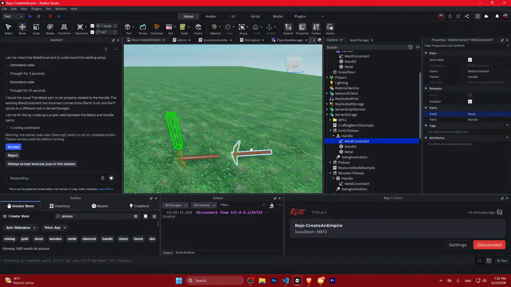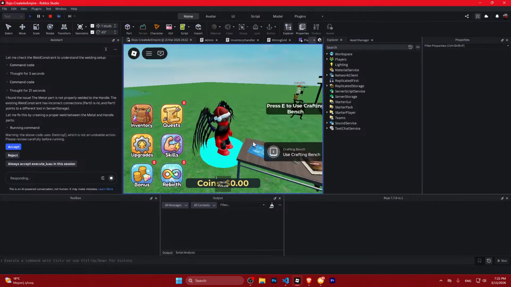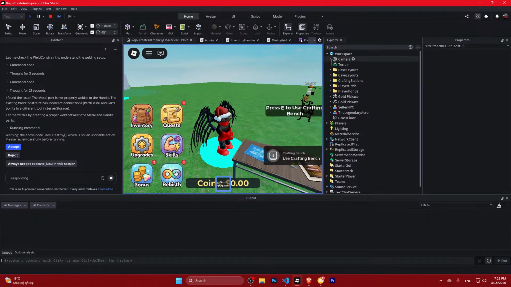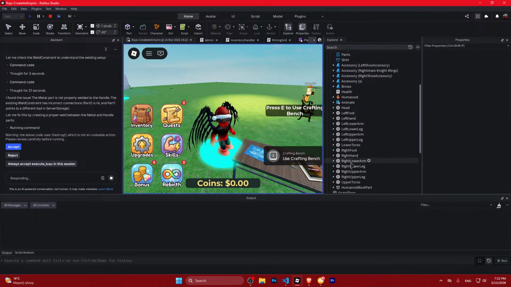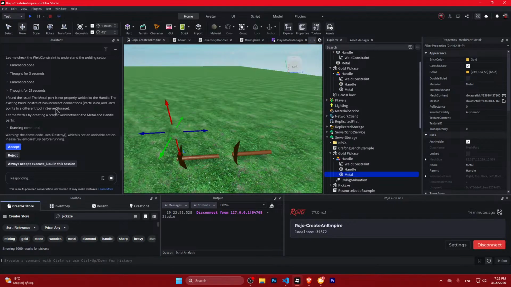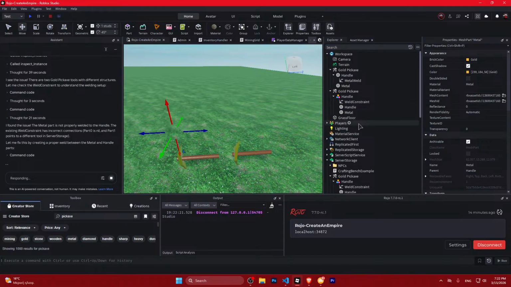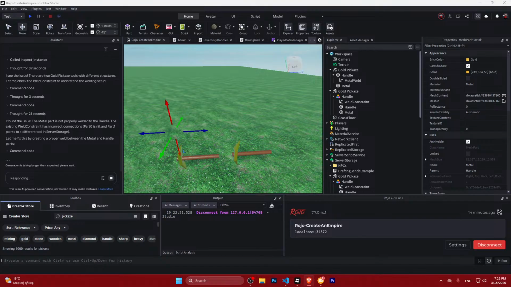So let's say that we got 2 parts. Let's try that with 2 parts. And it destroys it. What the heck? Hopefully Roblox AI can solve the issue for us, even though I'm not very sure about that. But let's see.